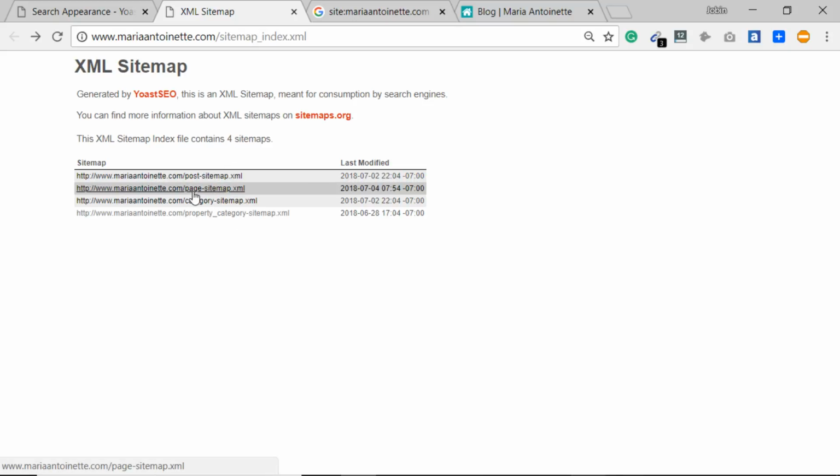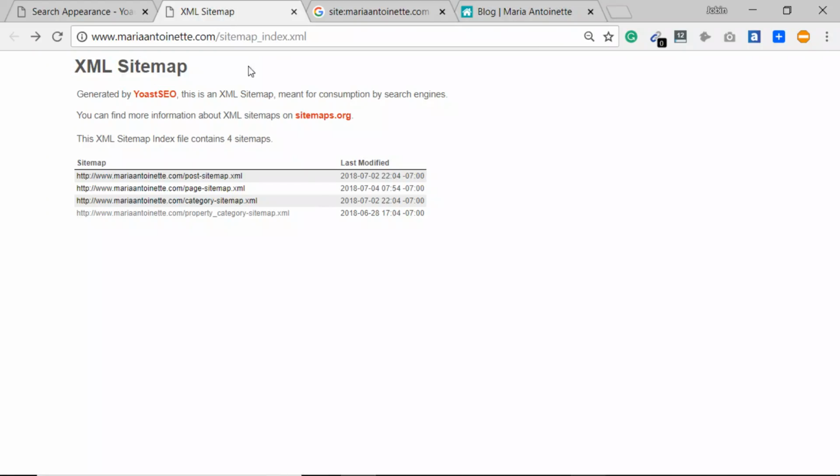So what we want is, we want all the pages that are there to be indexed. We want the post, which is a blog section, to be indexed. We want the category, as in the condos. So for example, we have bungalows, land, and condos over here, so that's going to be indexed. So property category itself, it's going to be indexed as well.